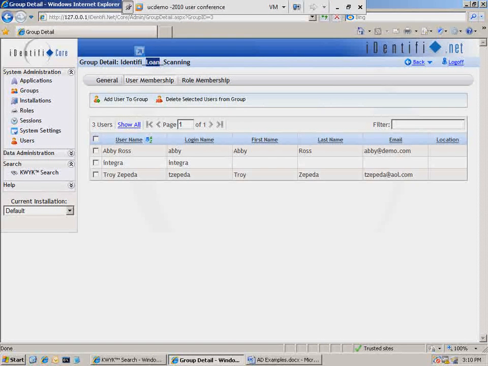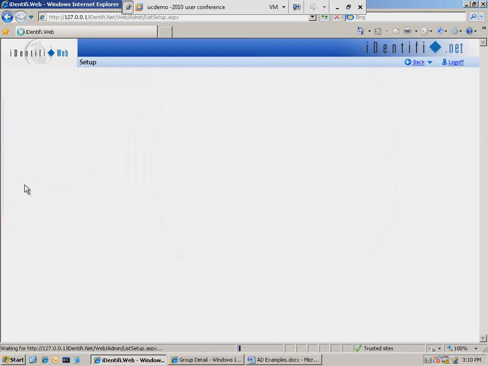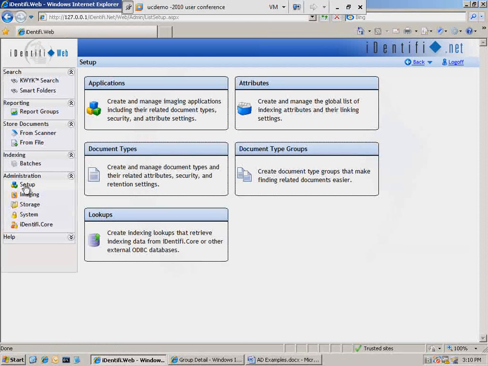So in order to do that, we're going to go back into, not core, but we're going to go right back to the web program. This is where we went to initiate the identify.core system, but we're done with that part. Let's go ahead and we're going to stay under administration, but this is where we're actually going to go in and click on setup. What do we want to set up? We actually want to set up the different applications.